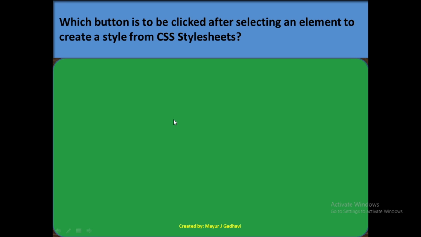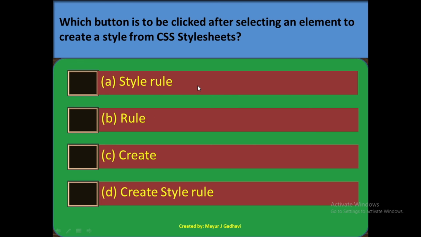Next, which button is to be clicked after selecting an element to create a style from CSS style sheets? Which button is to be clicked? The options are style rule, create or create style rule. Well, the answer is create style rule.